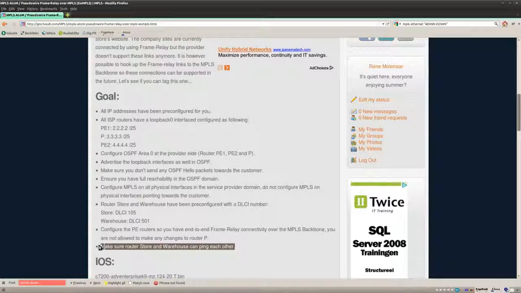And that's already the last task that we had. So that's all there is to it. This is how you can configure frame relay over your MPLS network.